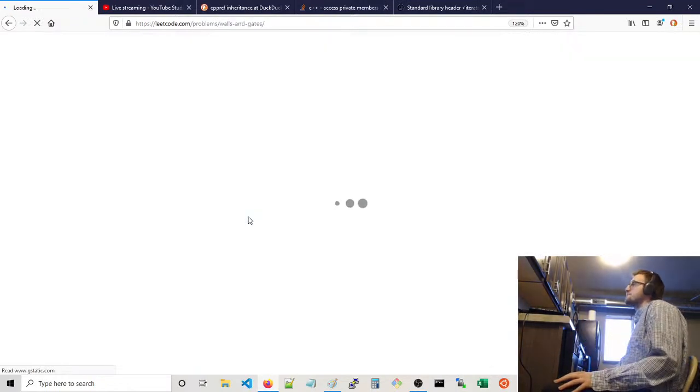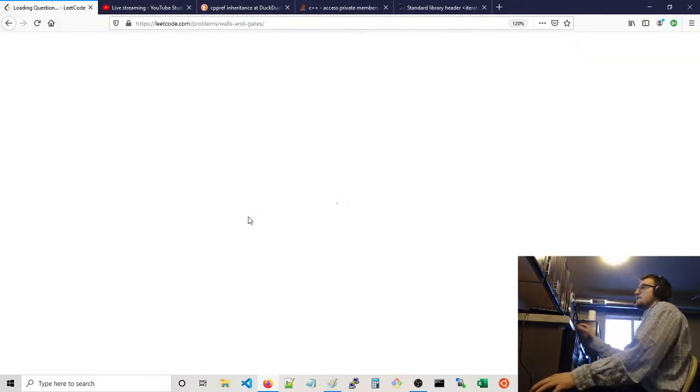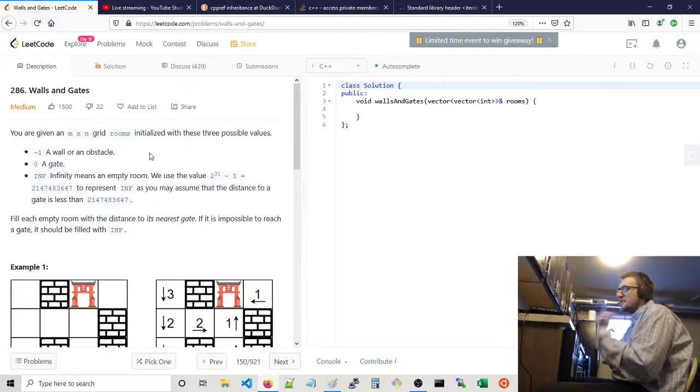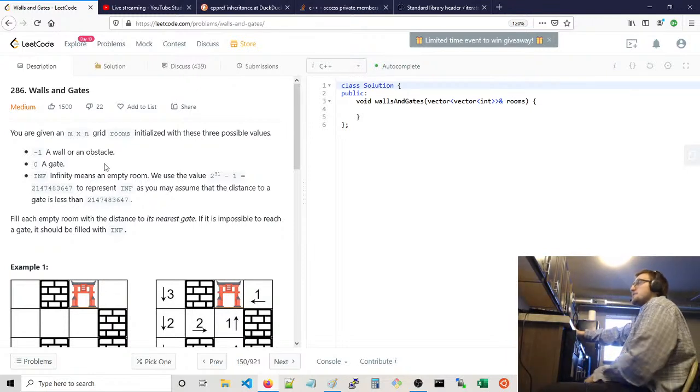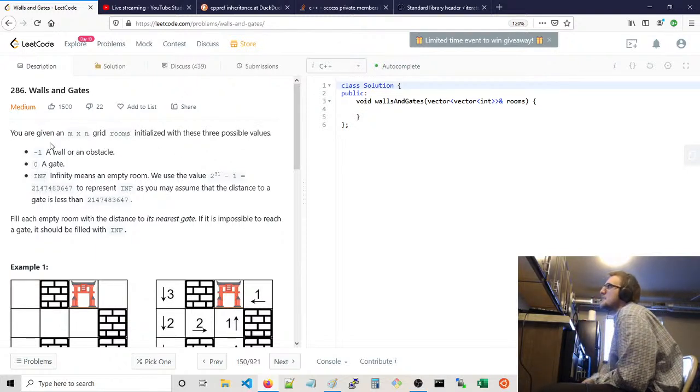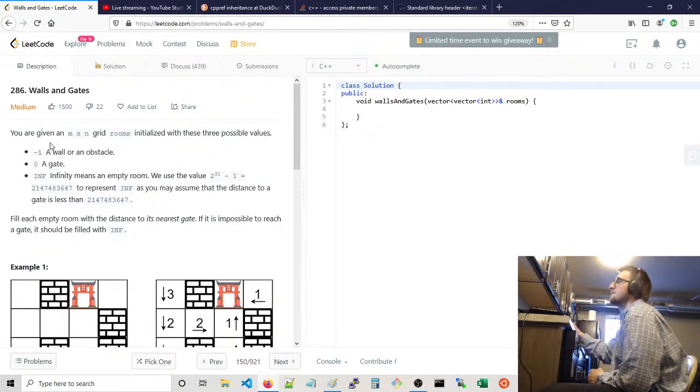Walls and gates. Let's give that a shot. Yeah, the previous one was pretty interesting, but I kind of want to just keep rolling right along. You were given an m by n grid, rooms initialized with these three possible values.